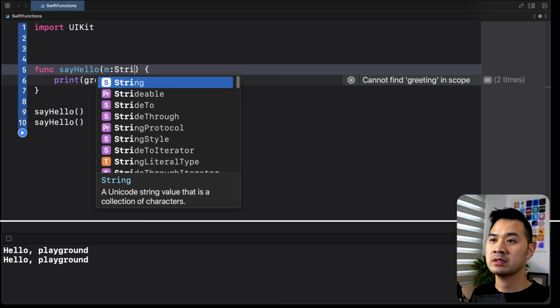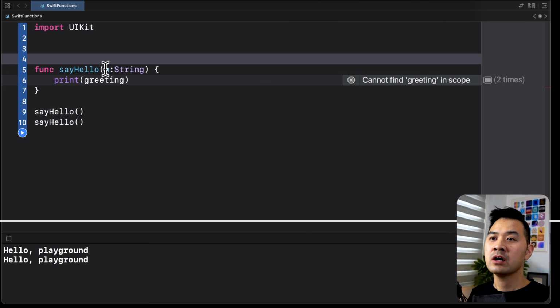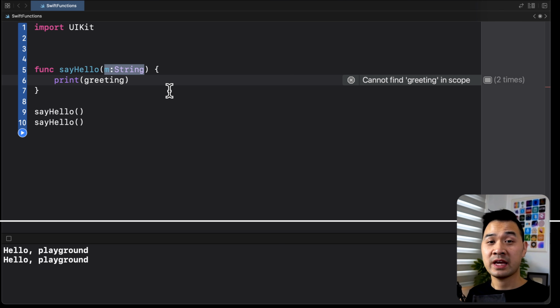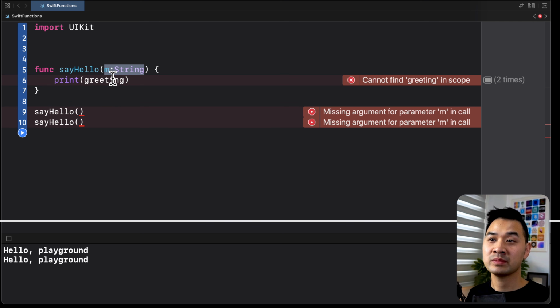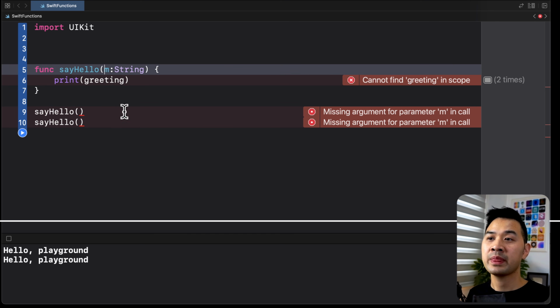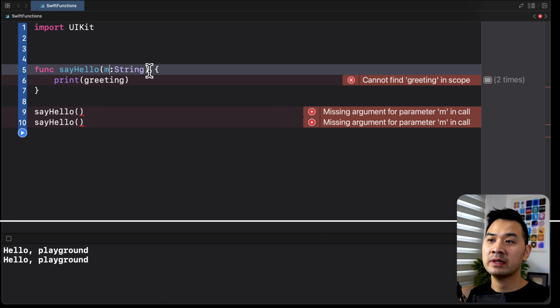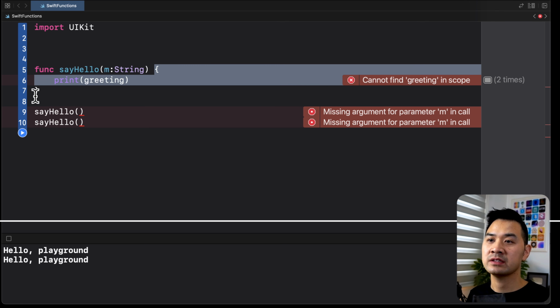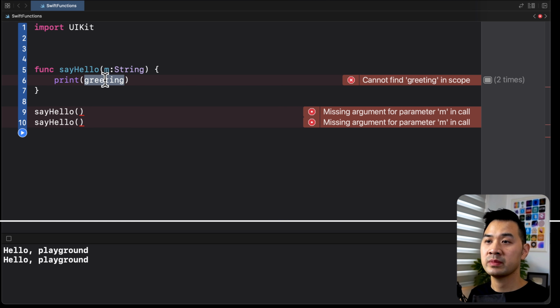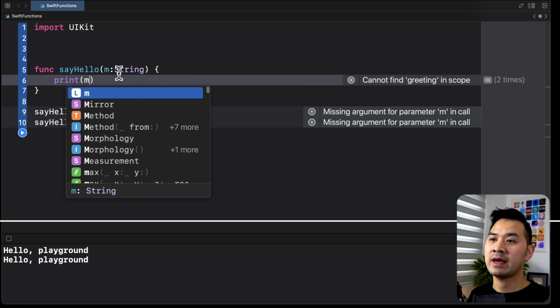Let's use m:string. This pretty much is a variable declaration, right? Except without the var keyword. But the proper terminology is this is a parameter of the function. You can only use m inside these 2 curly brackets. So we also need to modify our code here because there's no concept of what is a greeting now because we just deleted that variable. So let's print out m.